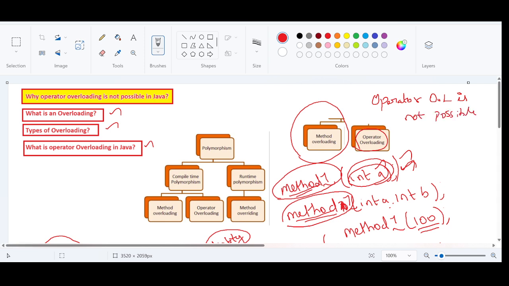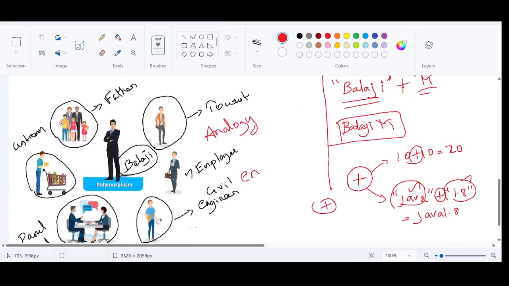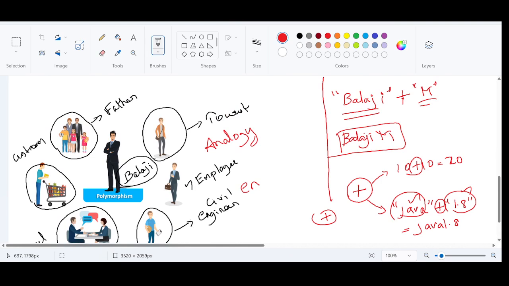So what is this? We have just said that operator overloading is possible in Java, and why is there a contradiction? This is how the interview question is going to be. When they ask you what is operator overloading, you have a direct answer. One operator can have more than one behavior. That is called operator overloading, right? This can be implemented in Java.